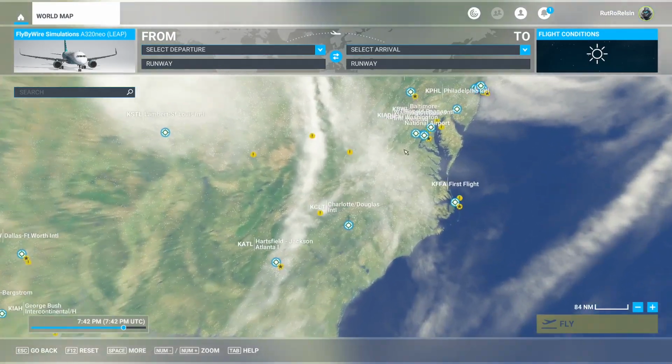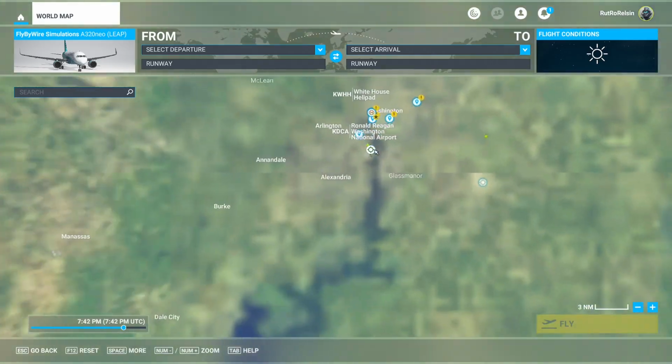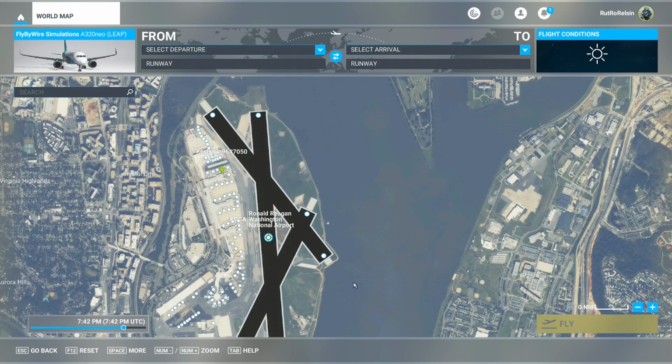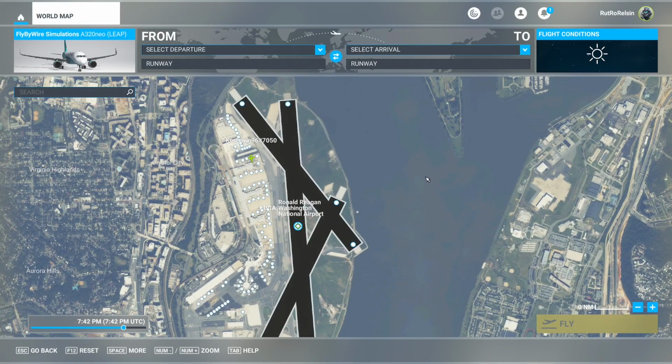So let's go over to DCA. It's going to be Ronald Reagan Washington. Before we get into this, we're going to have to write down everything they tell us, because those controllers are sometimes really strict, and they will go fast. If you keep asking for repeats because you don't know what they said, you might have trouble and get kicked off.